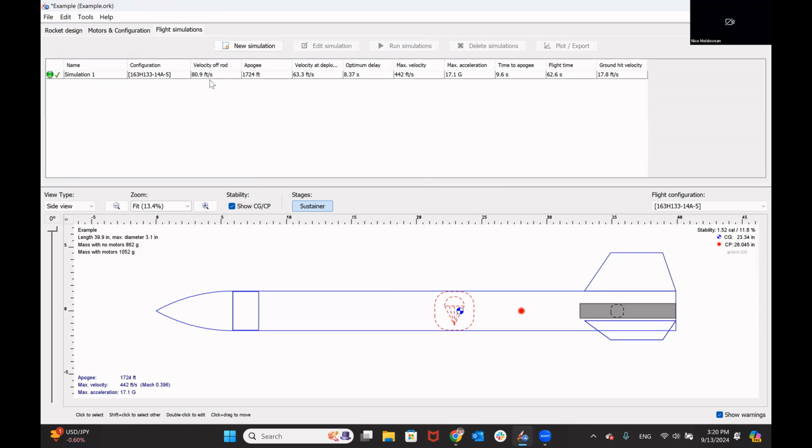If your off-rod velocity is below 50 feet per second, you need to choose a motor with higher thrust. The reason for this is so that when your rocket lifts off the rail, if it is too slow, a gust of wind could hit it, knock it sideways, and then shoot it off into the distance, and that is not what we want. So just double, triple check that.